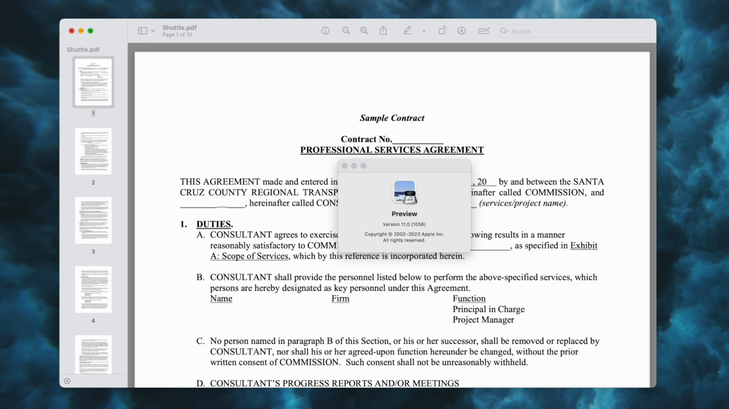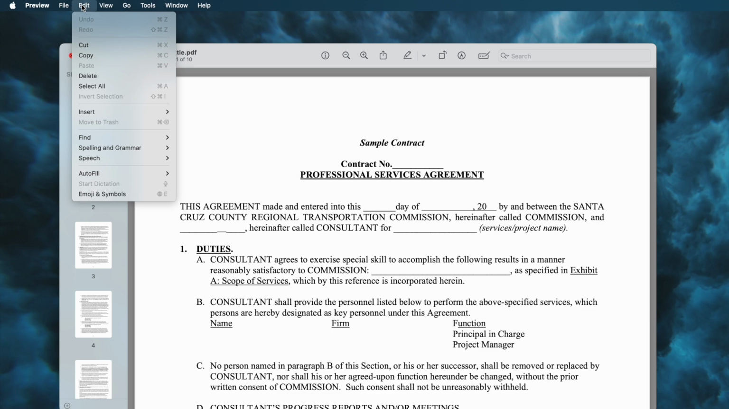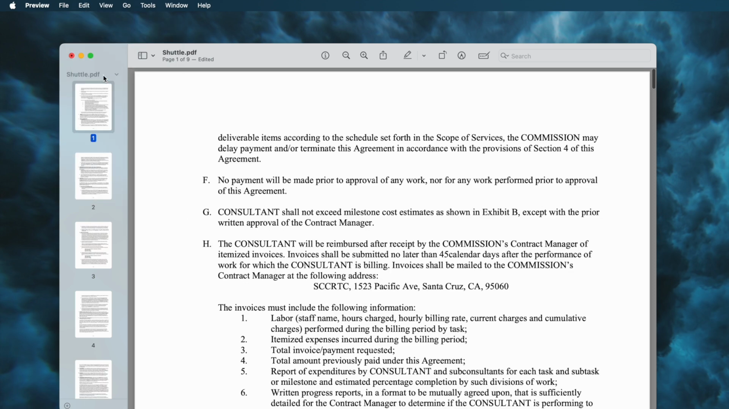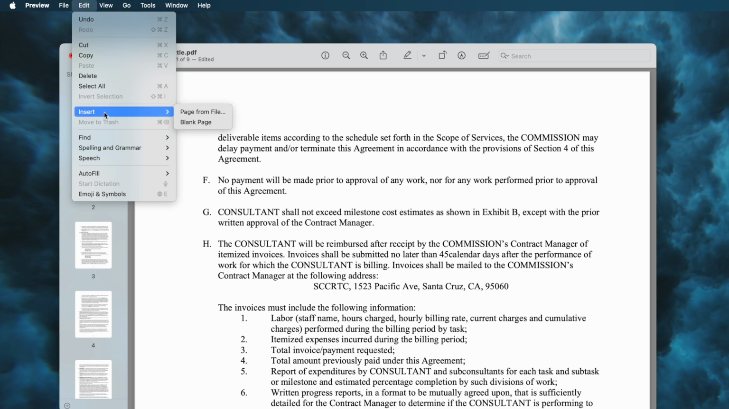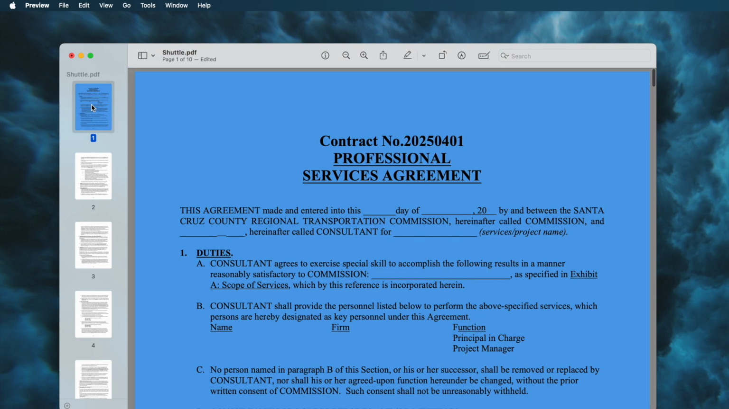If you are using Mac, you can use similar way to replace a page in a PDF document by using Preview app. Open the PDF file, select the page you want to replace with, go to Edit, delete the page, then go to Edit, Insert, Page from File. Choose the file that has the new page you can replace with. You may need to reorder the pages. Finally, save your file.